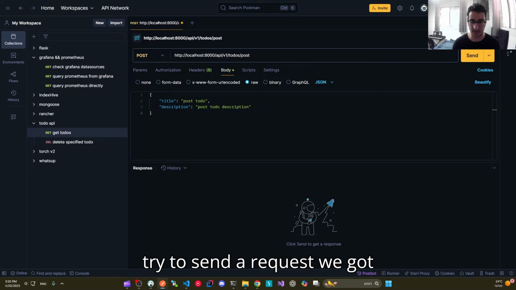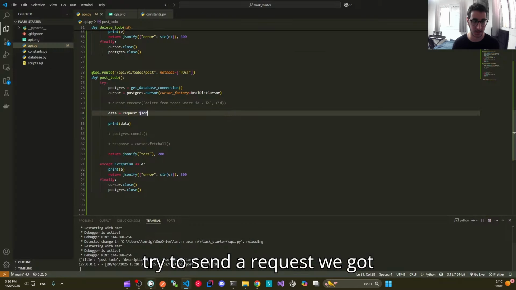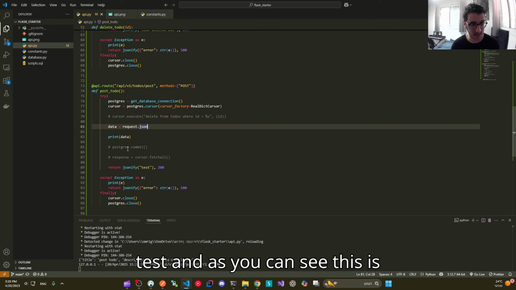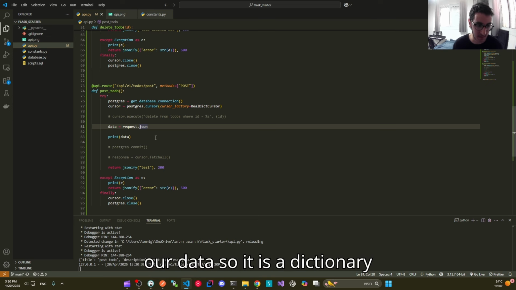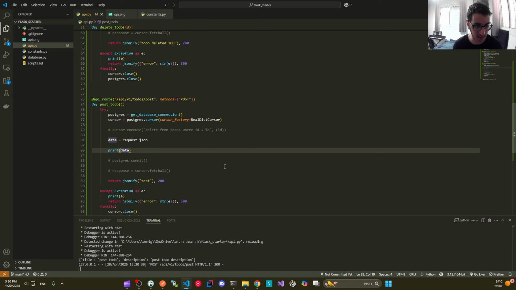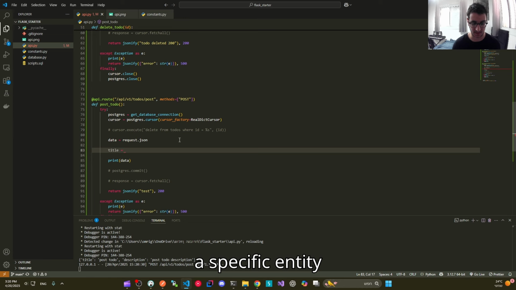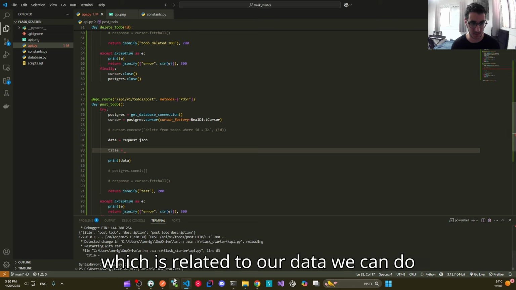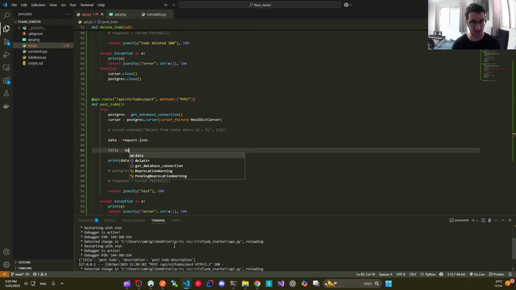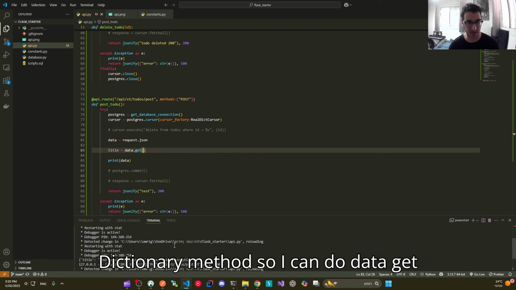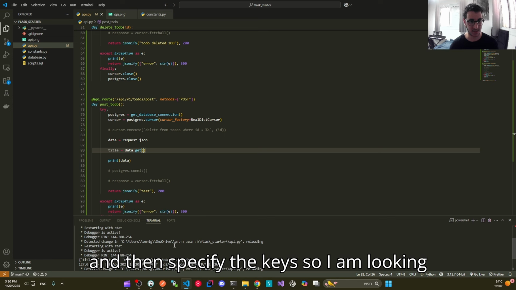And let's try to send a request. We got test. And as you can see, this is our data. So it is a dictionary. And then let's say that in order to get a specific entity, which is related to our data, we can do just a basic dictionary method. So I can do data get and then specify the keys.